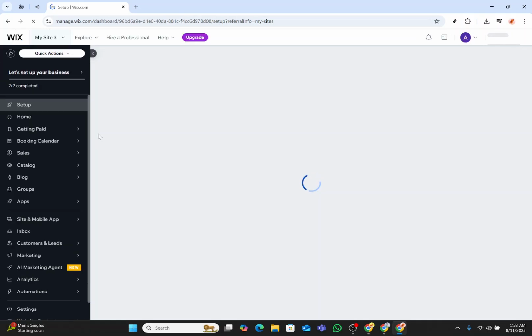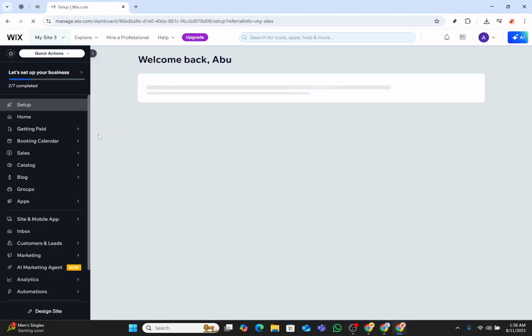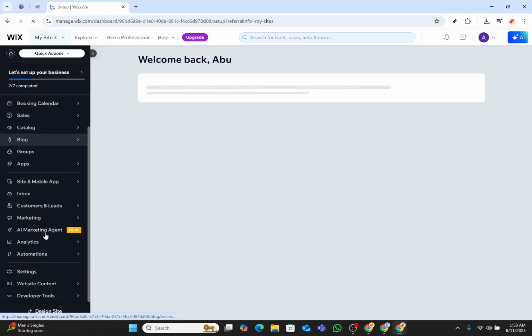Now we're going to move on to the dashboard area. Here, you'll see various options on the left-hand side of your screen. You want to find the option labeled Website Content. Click on that to proceed to the next step. This is where you manage all content-related aspects of your site, including language settings.